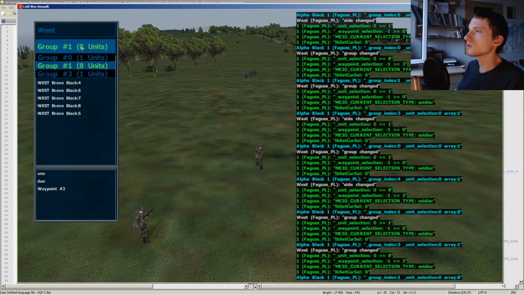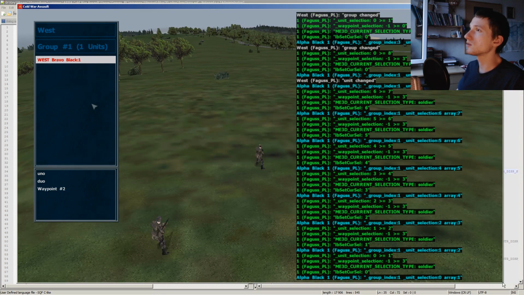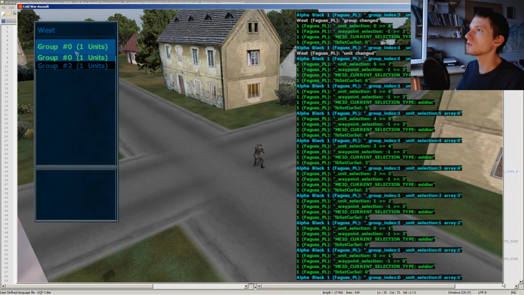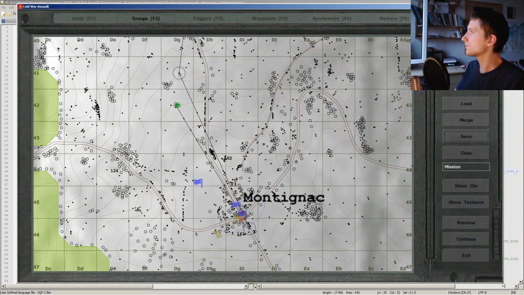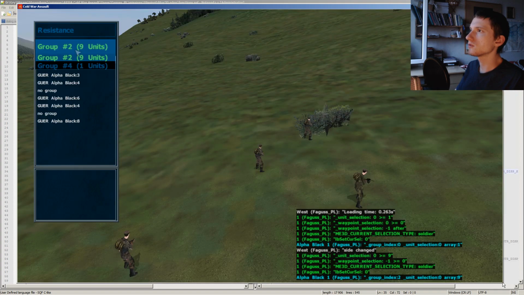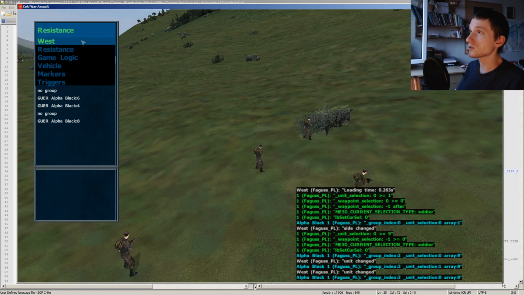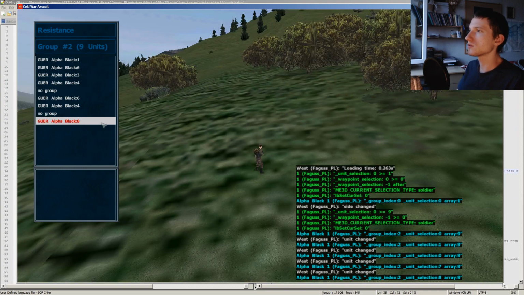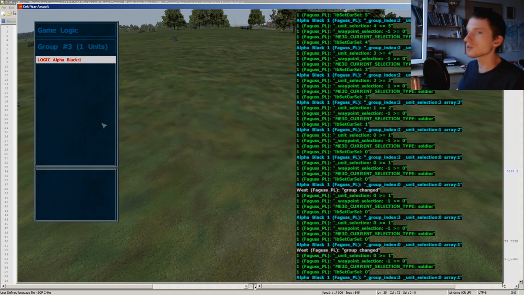Okay, so I wanted to test. If I delete all the units, the selection should change to group 0. Okay, it works. Now, if I delete all the units from the resistance, the selection should change to west and not the game logic. So let's see. It changes to game logic. Okay.